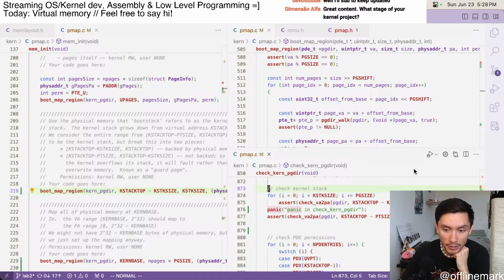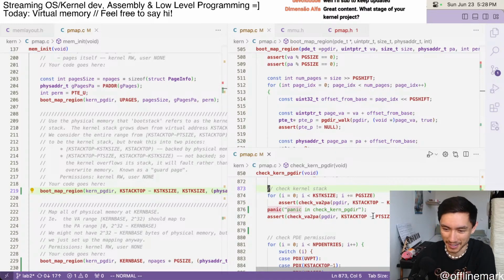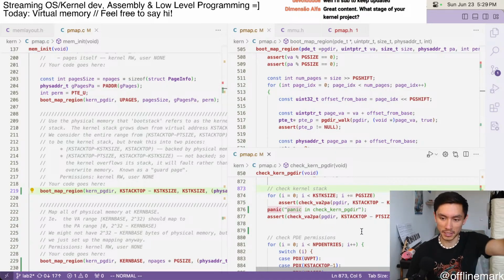Assert check. So virtual address is. Oh, what is going on there? K stack top minus PT size.